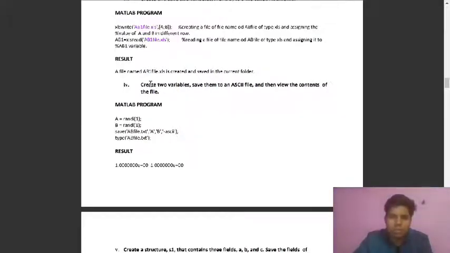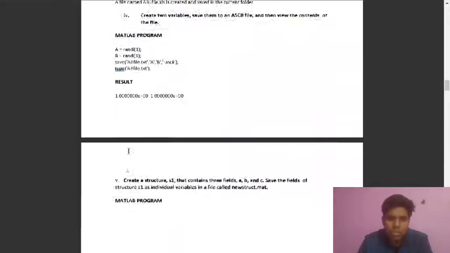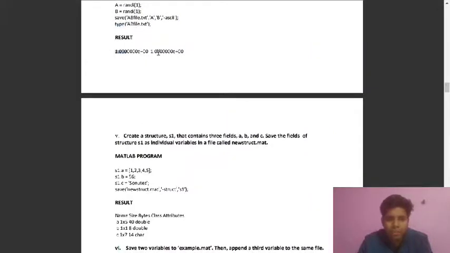So what we are going to do, we are creating two variables and saving them to an ASCII file and then viewing the content of the file. This is similar to that. We are creating two variables using a rand function, which will generate some random variables a and b. Then we are using the save function to save that file in ASCII, and this is a type of function. So you can say we got this result after running this program.